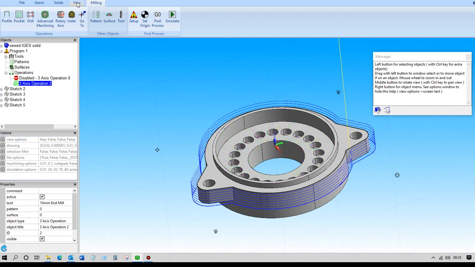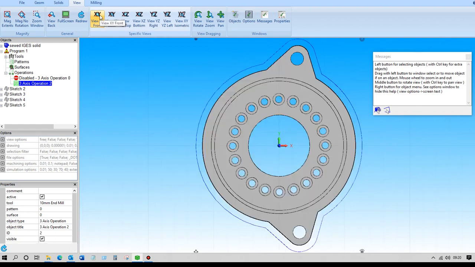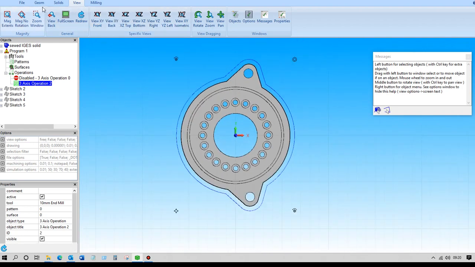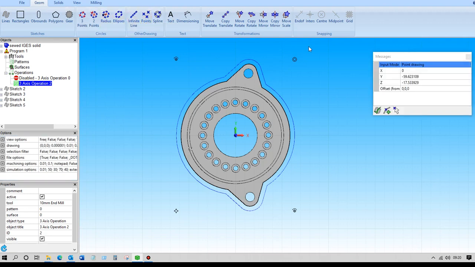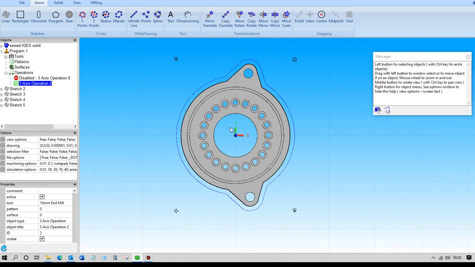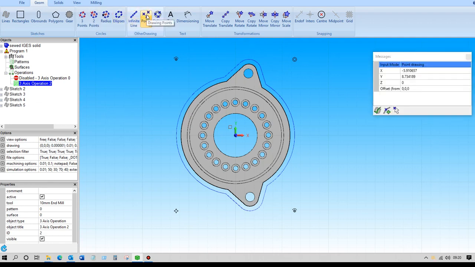If we want to drill those holes, we can go into the XY view and we can create some points, and we'll choose center snap. Just switch that on. And choose points, center snap. And that just creates points at the center of those holes.